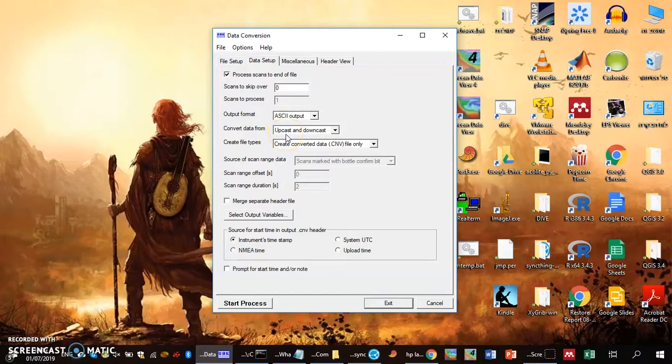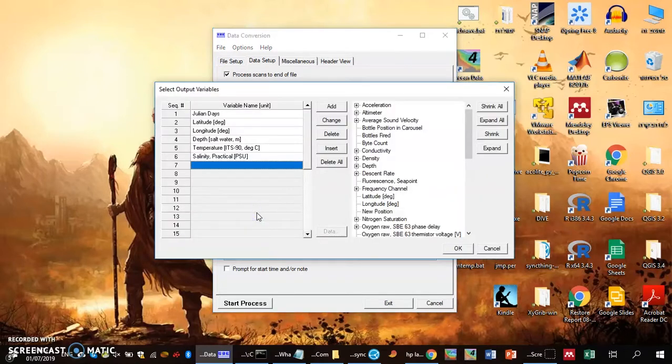You can choose to only use the downcast, let's say like this, and create a CNV file. And the output variables, that's the data setup.